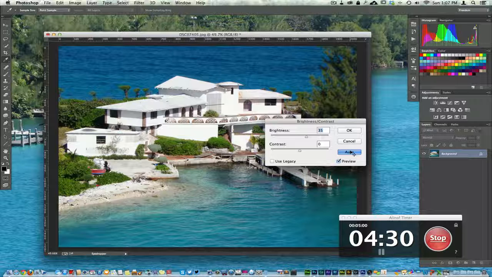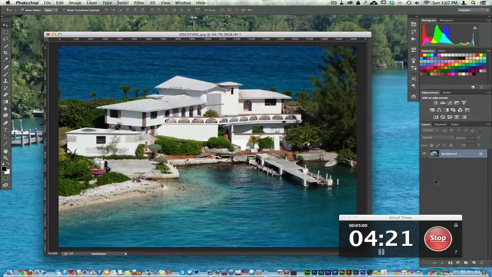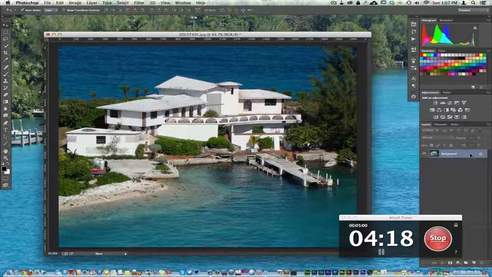We're going to get into the habit of clicking that just to see what Photoshop's going to give us before we really start diving in and adjusting things in a manner and a way that we think looks good versus what Photoshop thinks.